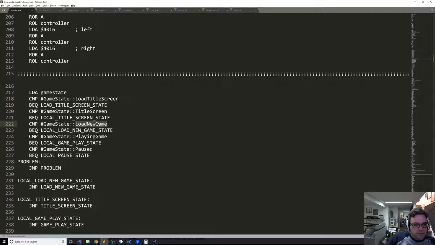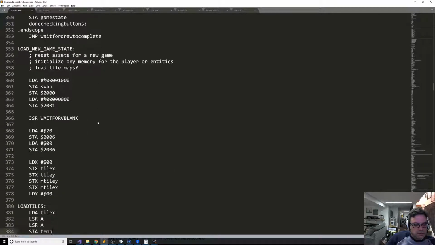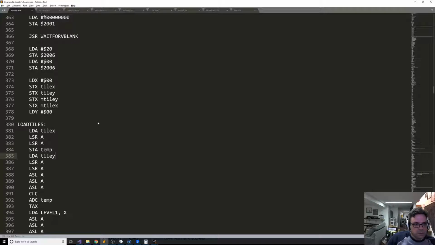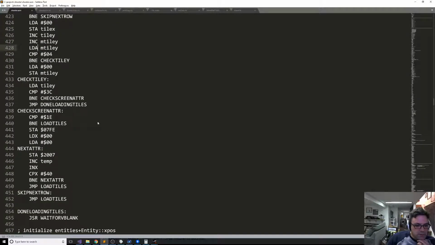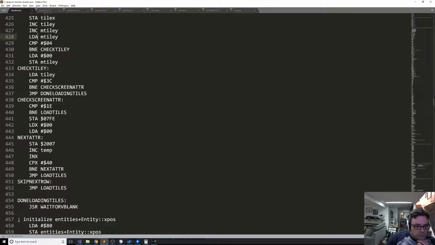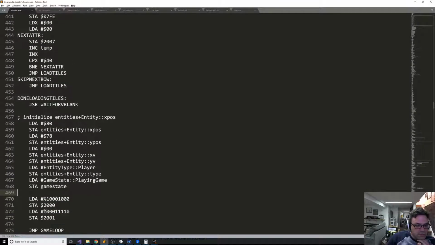Compare, load new game state. We're storing the game state here. Do we change the game state yet? No. We're not changing the game state here. Where are we changing the game state? We're changing it after we're done loading the tiles.